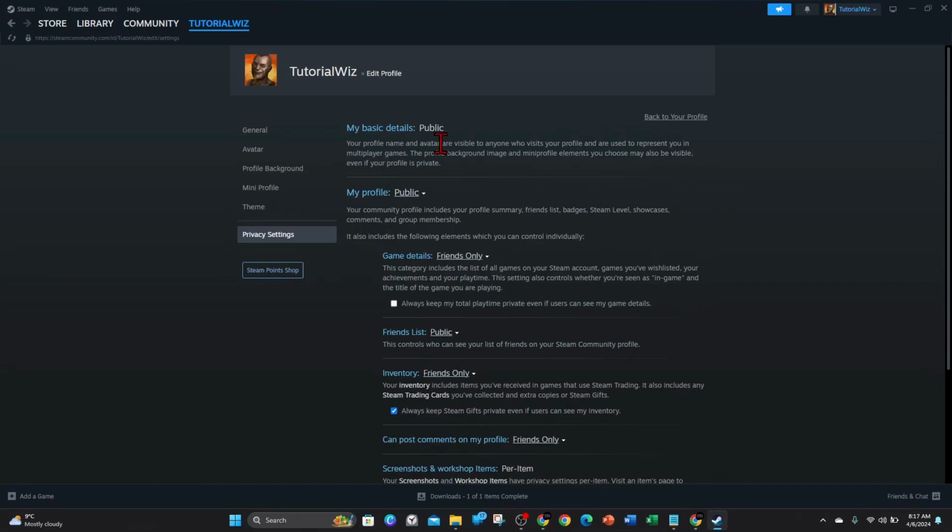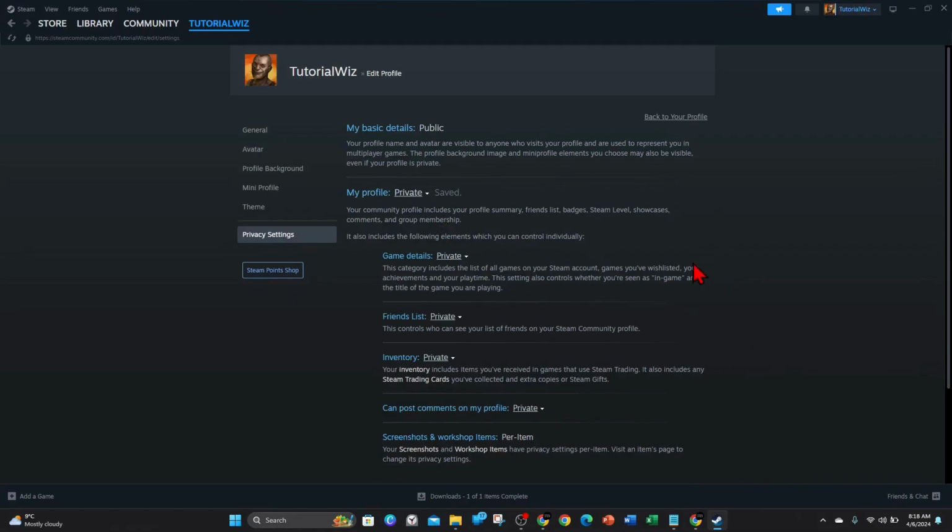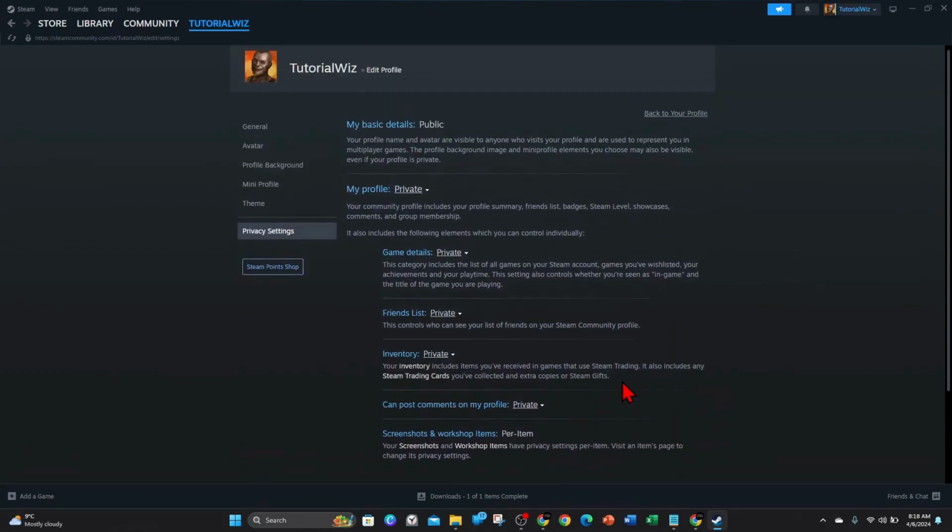So if you want to change this from public to private or friends only, click on where it says my profile public, there's a little down arrow. If I just want to do friends only or private, click onto any one of them. For this demonstration, I'll click on private. And now it will say saved. And as you can see, game details is private, friends list private, inventory private, everything is private.